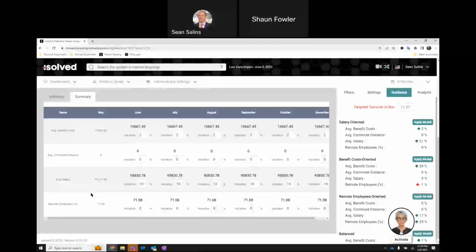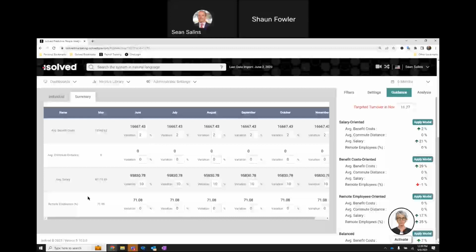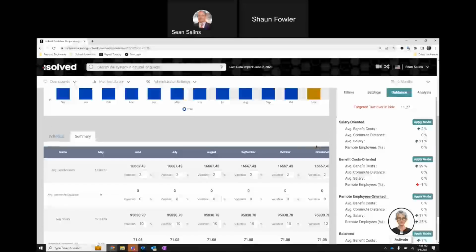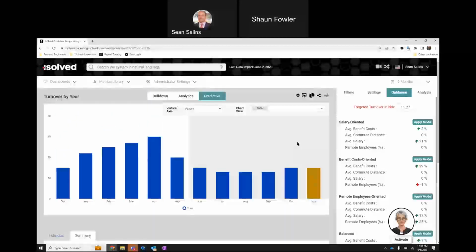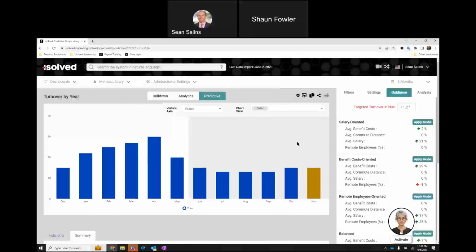So when I first started demoing PPA, Cloud People Analytics, I think we had average salary, commute distance, and remote employee percentage as part of the modeling. Now we see that we've incorporated benefit costs in that modeling as well. But that was a little bit on the predictive analytics. The last thing that I want to share with you is how you can take all of this and get very quick and easy answers by simply asking questions.